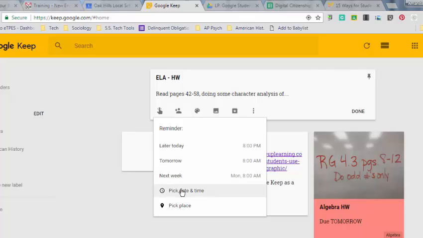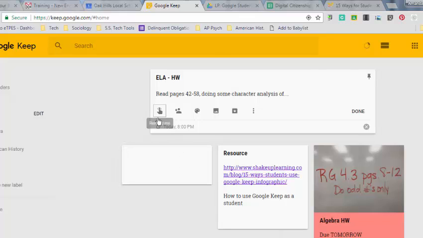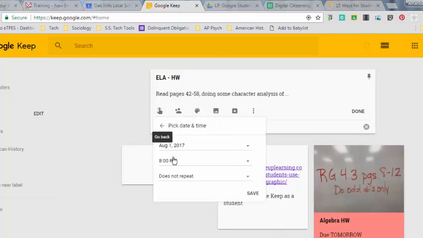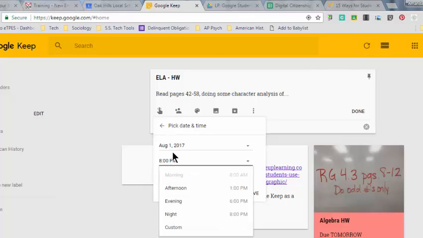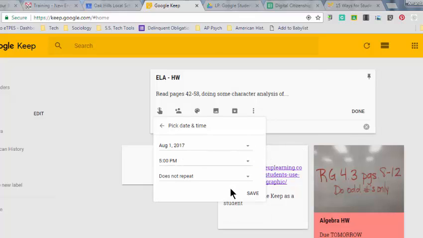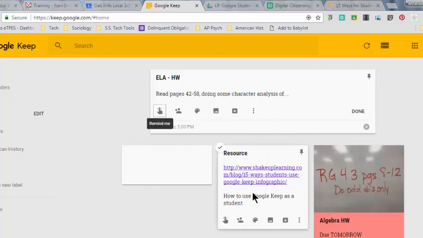So I am going to set it for, notice that it says later today, tomorrow, next week. Well, I'm going to pick later today, but I don't really like that time. So I'm going to click on that time there and then customize the time. I'm going to say at 5 p.m., like that's before dinner time. I should be able to get it done then.